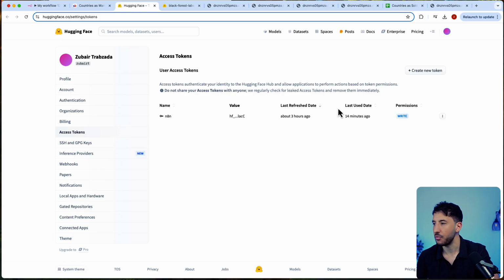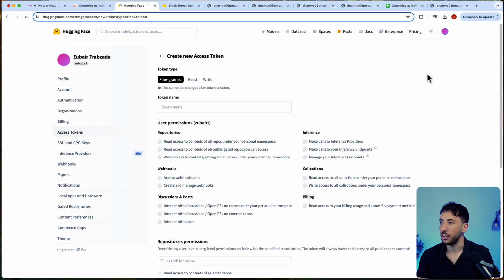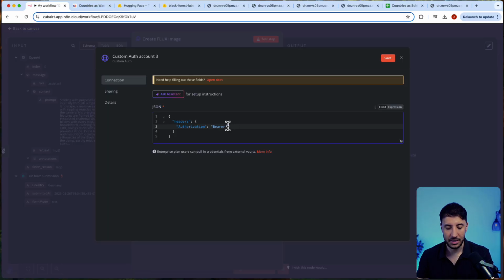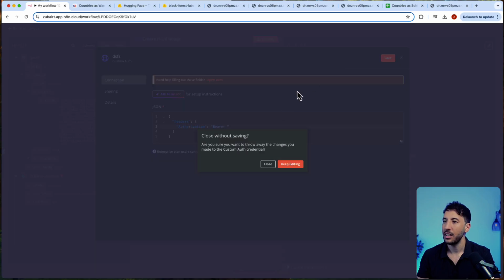By the way, all of this is free. All you have to do is click on create new token. You're going to give this a name, whatever name you want. You're just going to click on create token. This will generate a token, and you're going to come back and paste it right here. That's it. Once you're done, make sure you name your auth something like FLUX model or Hugging Face token, so that you don't get confused. Okay, very, very simple. Just paste it right here and you're all set. You're going to click on save and you'll be good to go.